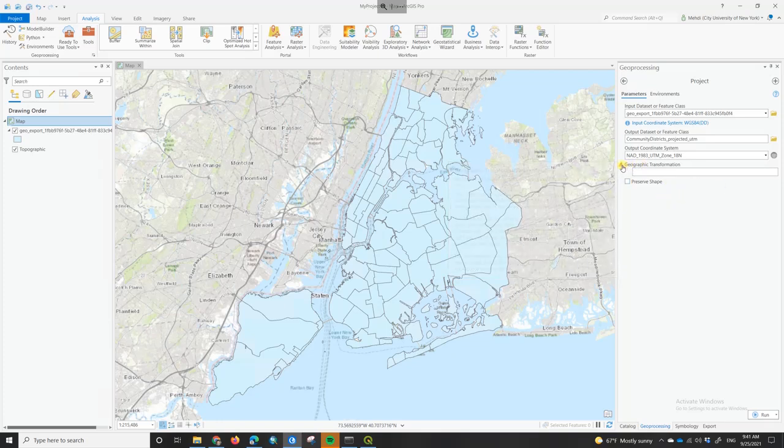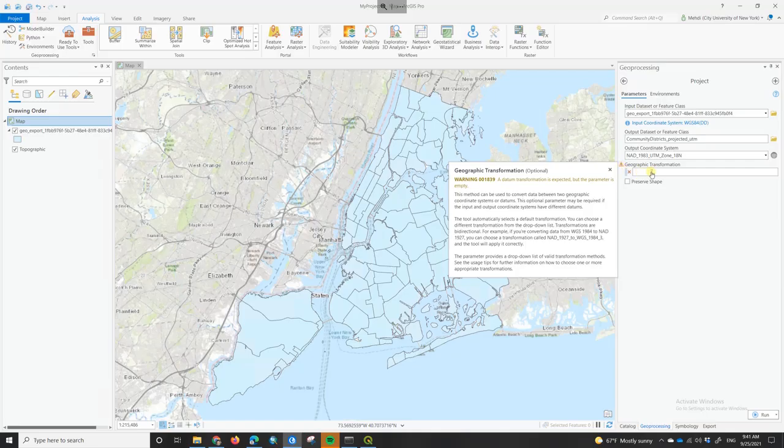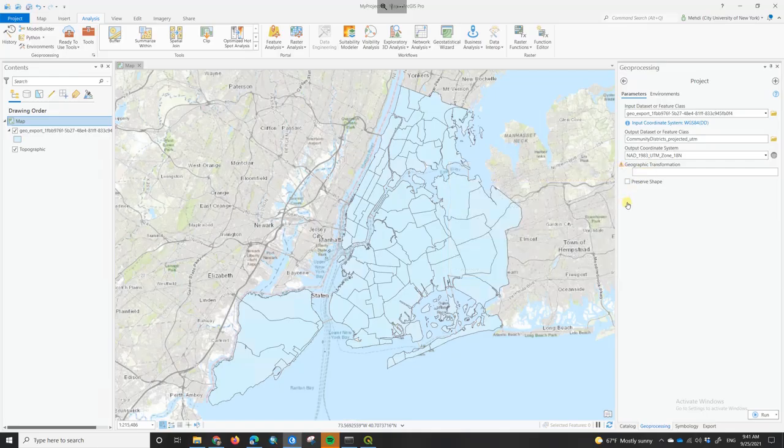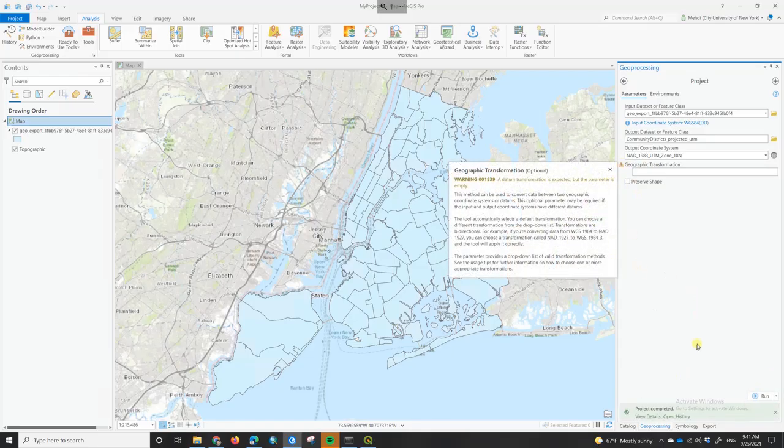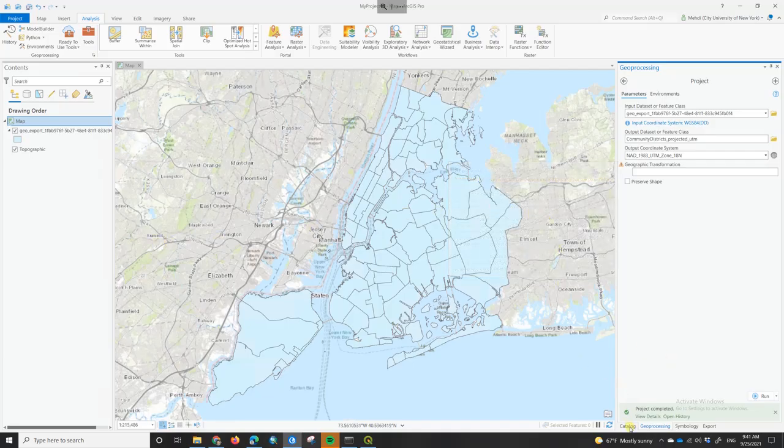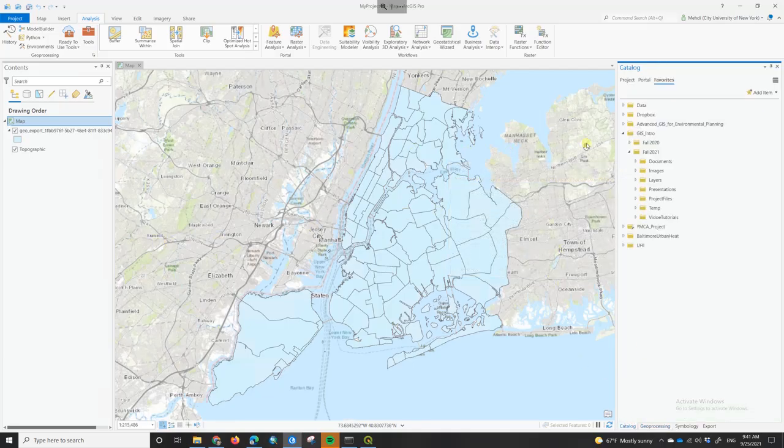You can see that there is a warning here for geographic transformation, because ArcGIS can also transform this with a specific method. Those are more advanced things that we don't need to go through the details of now. You can run the tool. That's not an error, that's a warning, so it will be fine.